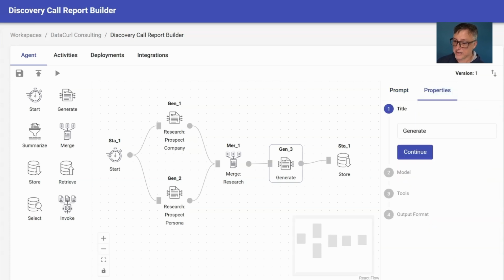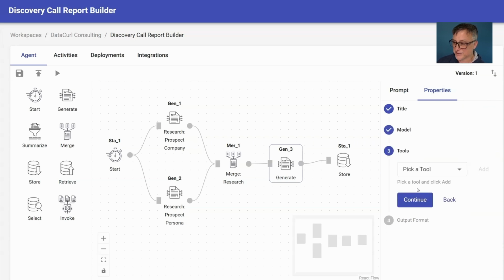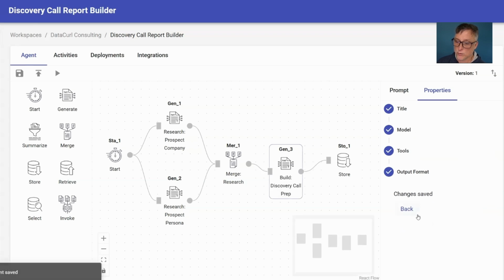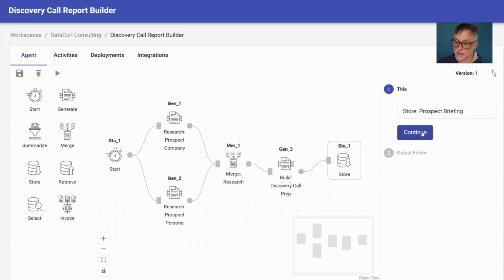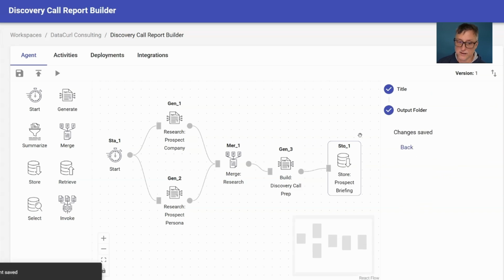So let's give, once again, this some nice names. We'll call this build discovery call prep. Model is fine. The tools, we don't really need any extra tools at this point. And we'll pick text because it's supposed to be human readable. And then we're going to store this. Now, AnyQuest will let you do anything you want. You can push it to Slack, send it to email, but just for the sake of the demo, I'm going to save it to a content store. The default is fine, and let's actually test this.